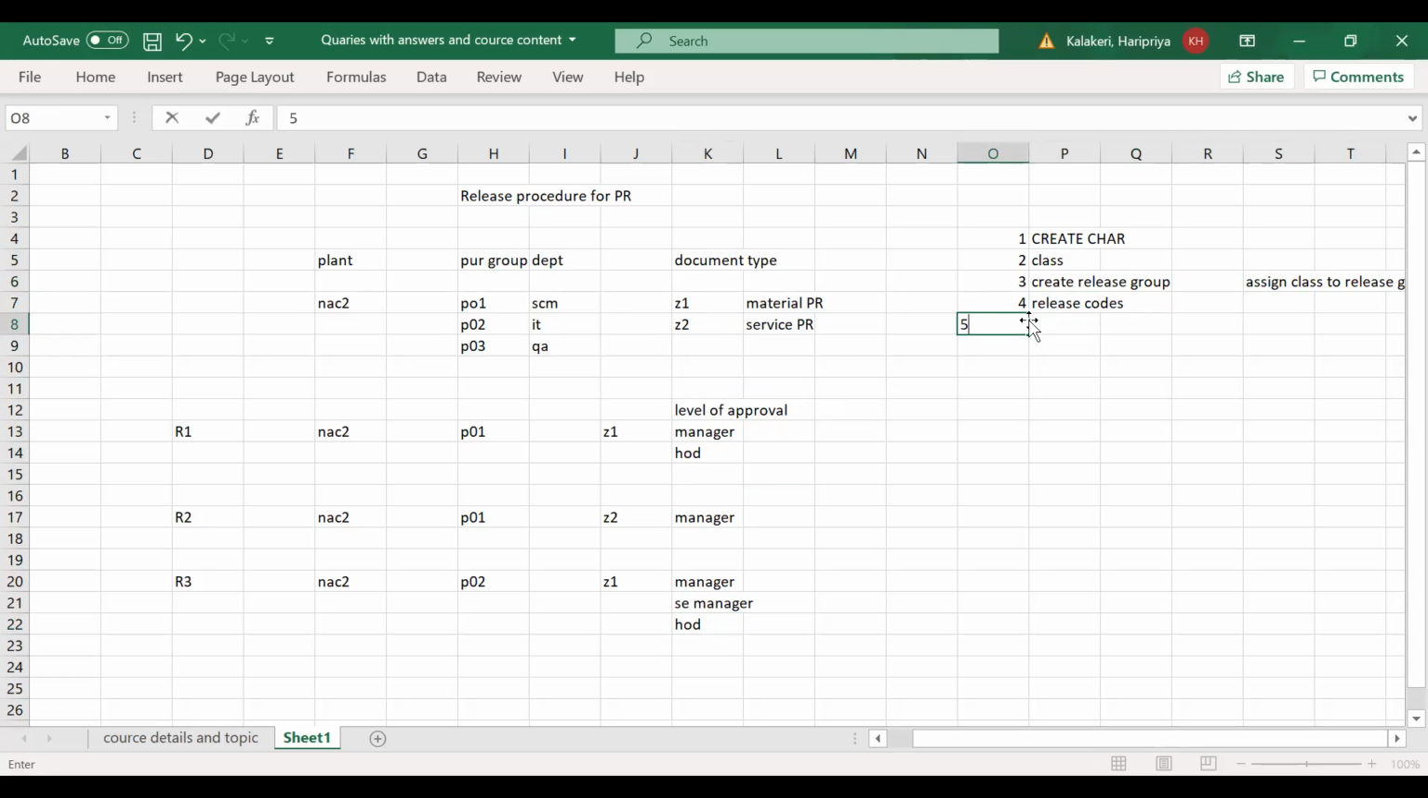Next, the 5th step. Here we'll do the release indicators. For example, whenever this combination comes in PR, it will trigger the release strategy. Initially it will go for manager, and then once he approves, it will go for HOD. If only the manager is approved and the HOD is not approved, it is blocked. It will not release.